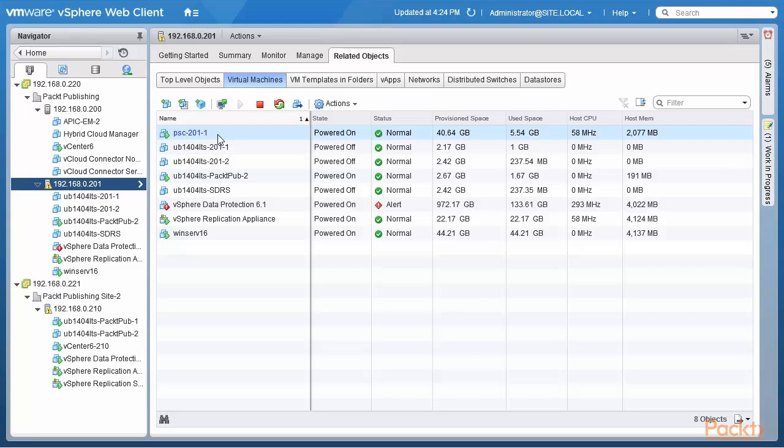So this controller you see here, PSC 201-1, is managing the SSO domain called pactpub.local, and the site is pactpub headquarters. I will now go and install a platform services controller 201-2. So we will have two platform services controllers for the same SSO domain, pactpub.local, and for the same site, which is pactpub-hq. Now the idea behind this is to prepare to show you backup and recovery of platform services controllers using the vSphere Data Protection Appliance.